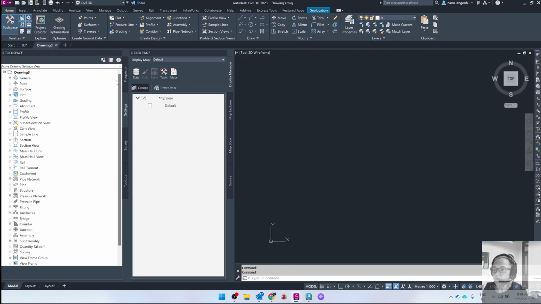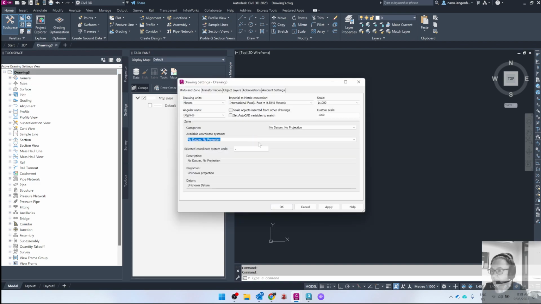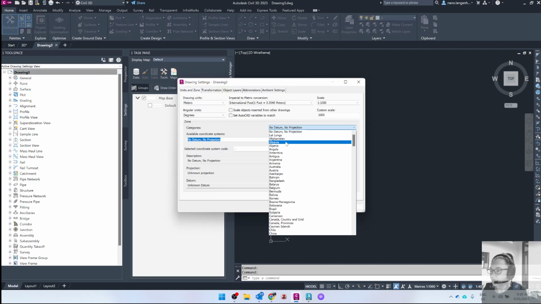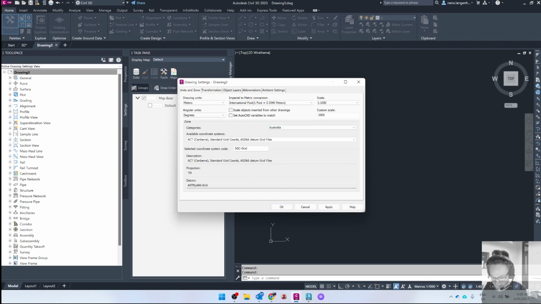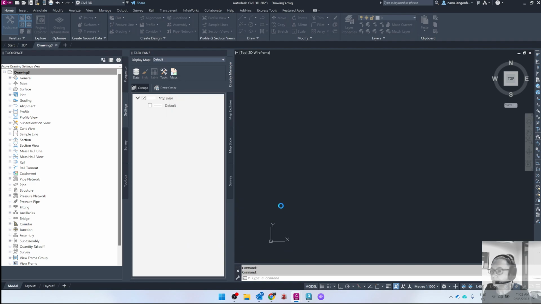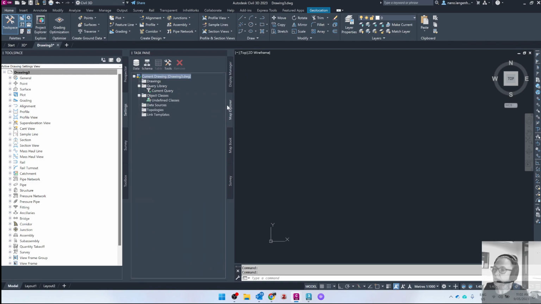I will need to do the same thing, go to my settings and edit my drawing settings and give it the projection again. And just apply that. So I've got another georeferenced drawing. It's got the geolocation on. All right, my map space is open and I need to come down to the tab of the Map Explorer.